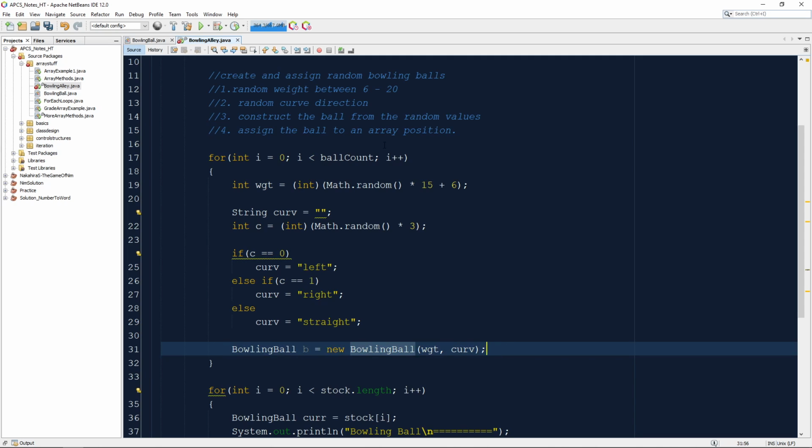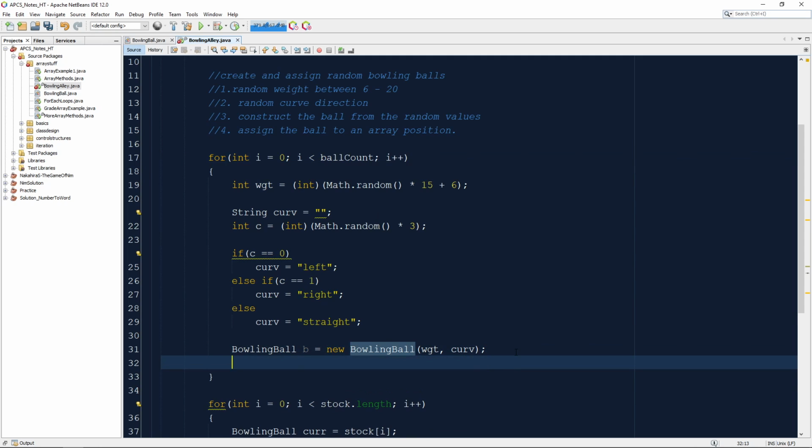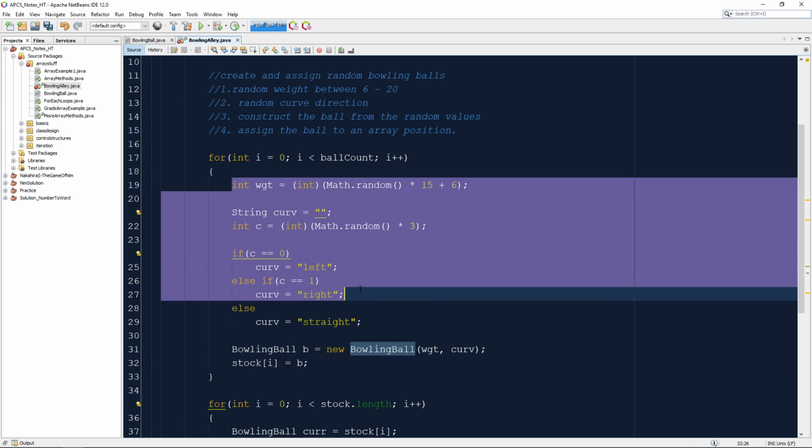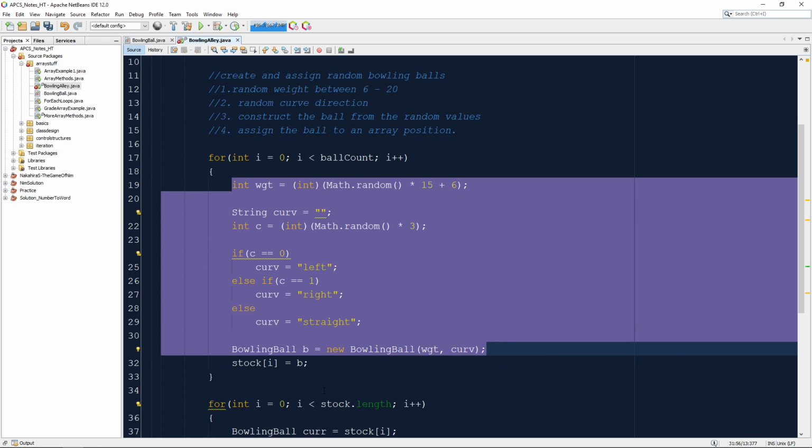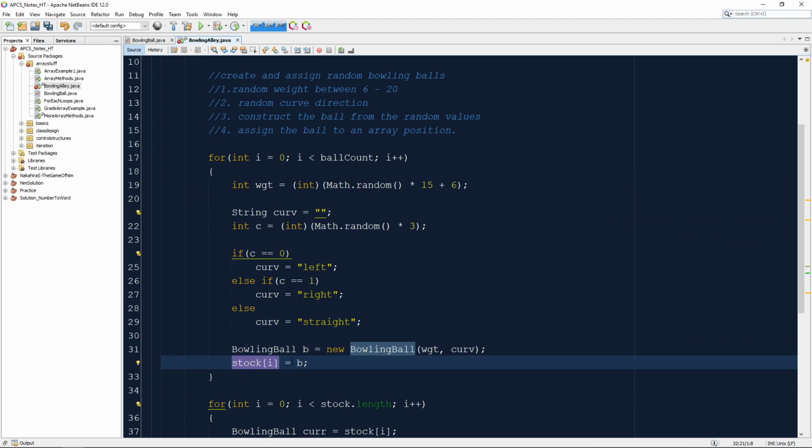And now step 4, assign the ball to an array position. Thankfully, i is conveniently mapped to 0 to 9, which is ball count. And that's another reason why I started at 0 and did less than ball count, because it matches with the array indices in a convenient manner. So we can say stock at i is equal to the bowling ball we just created. Notice that all these variables are local to the loop, which means they all get created and destroyed each iteration. The only thing that exists long term is stock at i. And because stock at i refers to b before the loop is over, we have a copy of the address of that bowling ball, so therefore all 10 bowling balls are remembered.